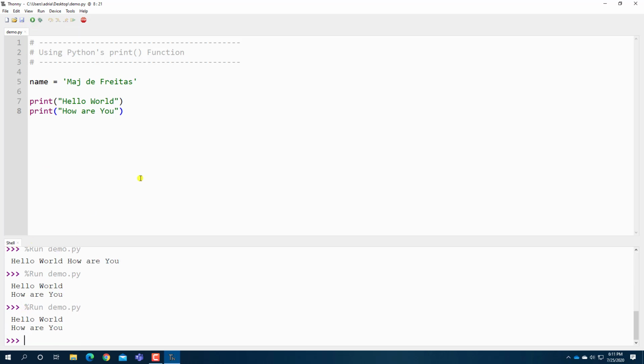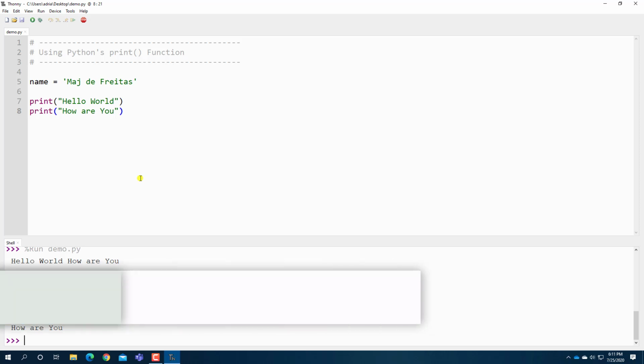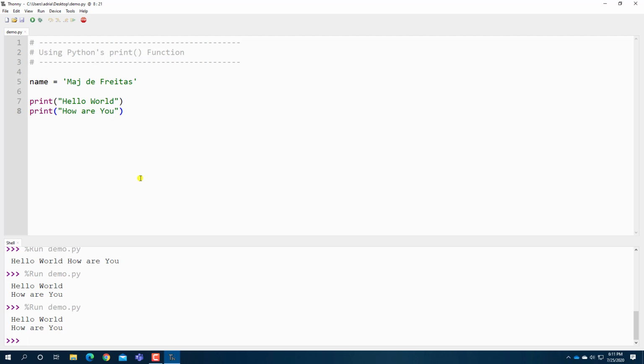Obviously, there's lots of things going on there. You have a quick reference guide that explains a little bit more detail about what's going on, but this should give you some confidence with how Python works, and you're encouraged to go play around and see what you can do.